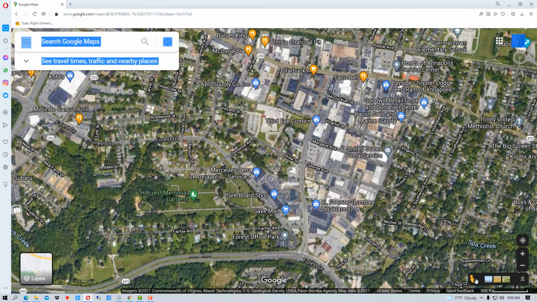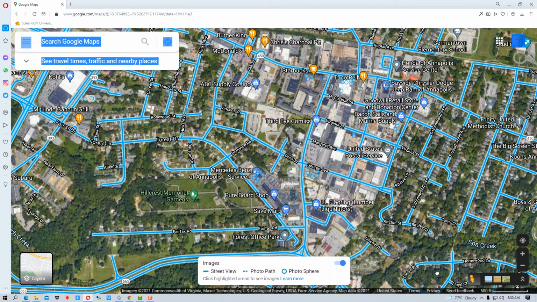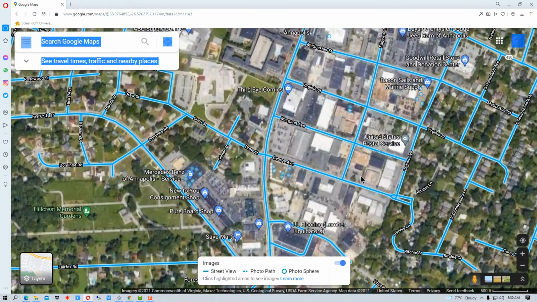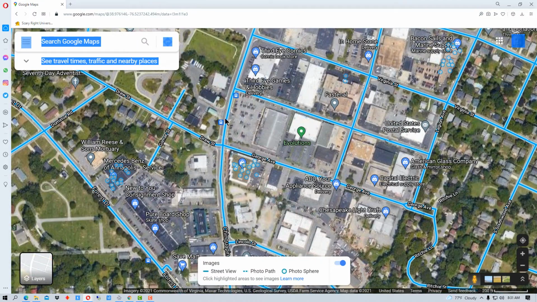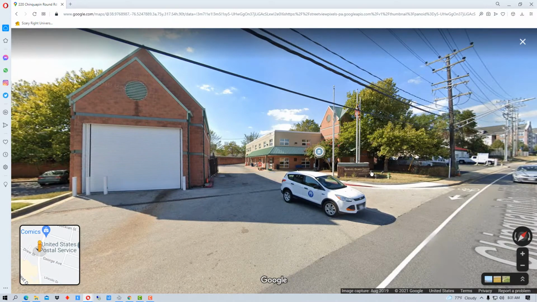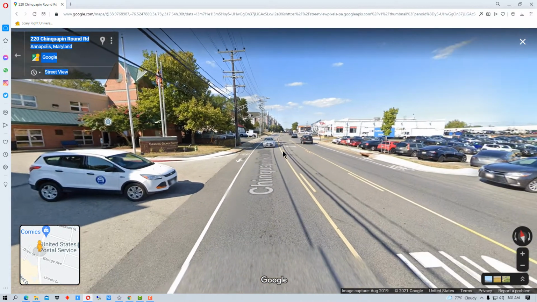But we can actually click on this little icon here, and it turns all these roads blue. Now, not every road is going to be blue. A lot of them will be, but it depends on what area you're in. These are the roads that the Google Streets van has gone down and photographed. So we can go into any of these roads and pick an area and just double click on it. And it takes us down to road level.